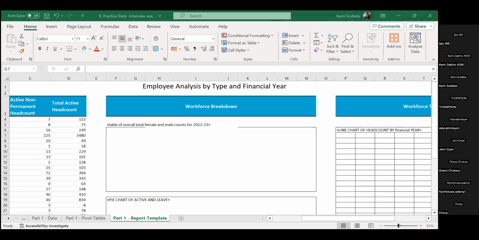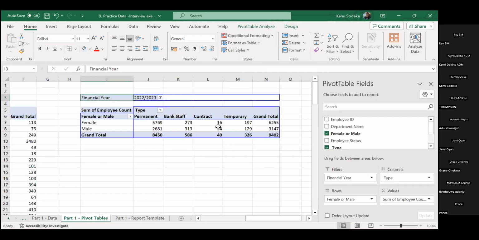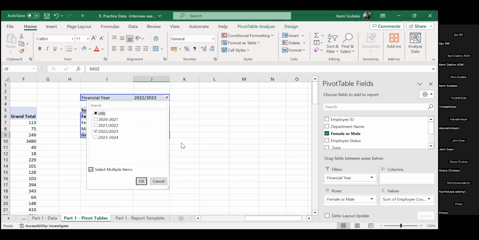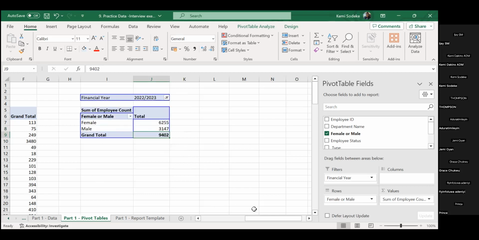Where's my pivot again? Pivot here. So female and male, we don't need the type. I'll take the type off. And this is female and male. So we have 9402 in 22-23. That's 22-23, 9402.